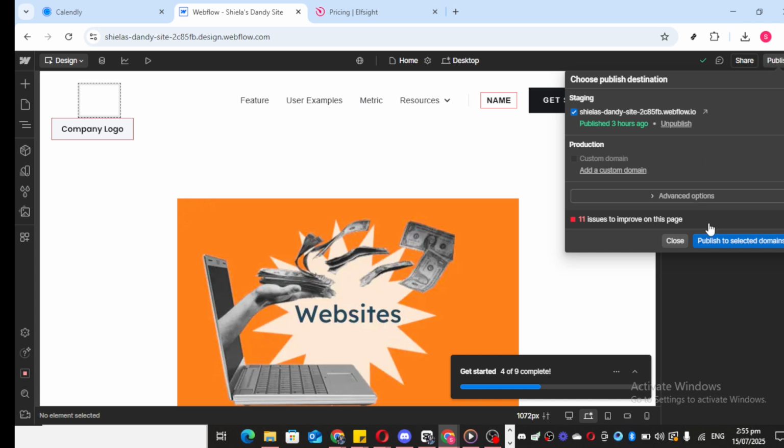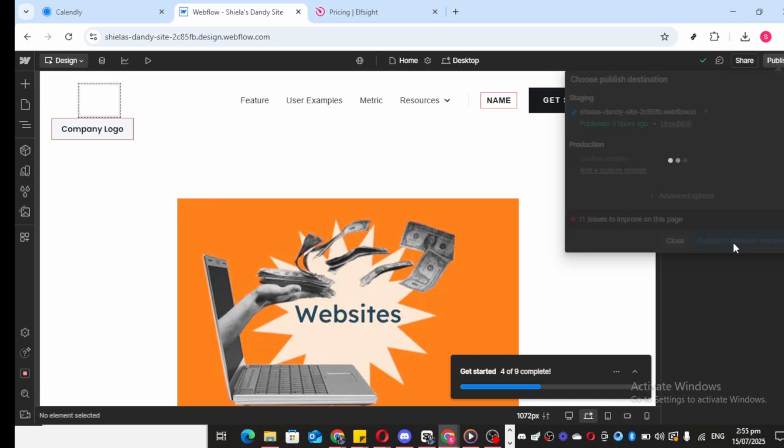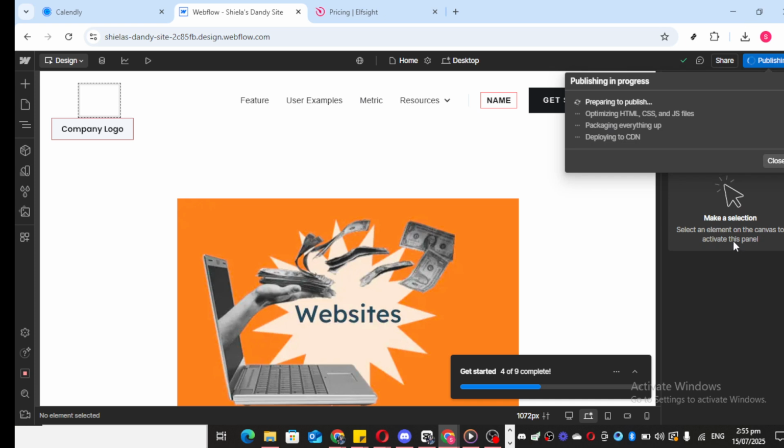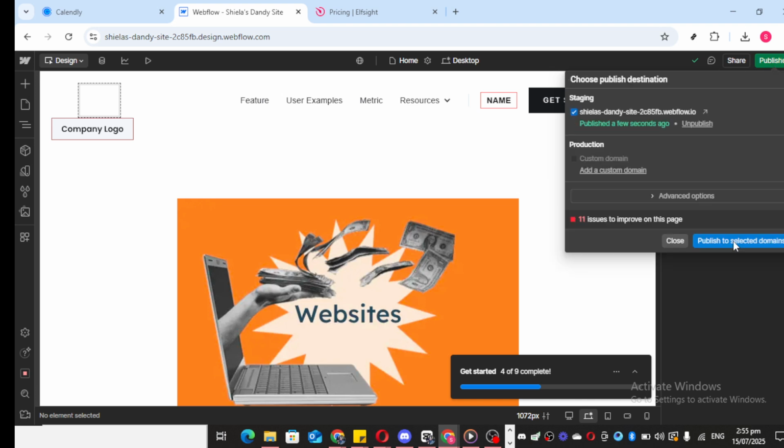At this juncture, you'll be presented with an option to publish to selected domains. What this means is that you can choose exactly which domains you want your site to be live on. If you have a custom domain linked to your Webflow project, ensure that it's selected. After ensuring your domains are correctly selected, click Publish to Selected Domains. With that click, Webflow will get to work, pushing your site live for the world to see. It's a fairly straightforward action, but it is indeed the final step in the publishing process.